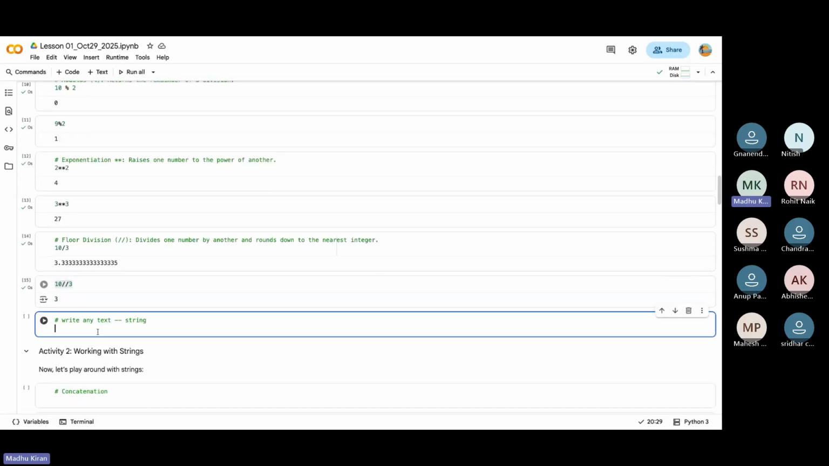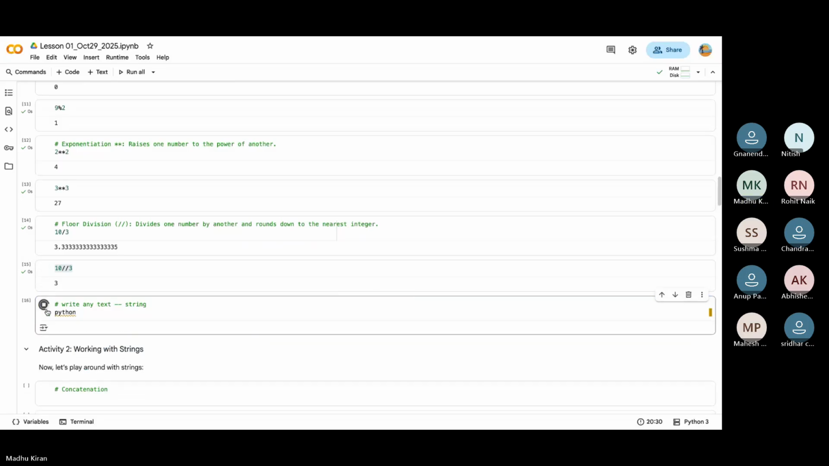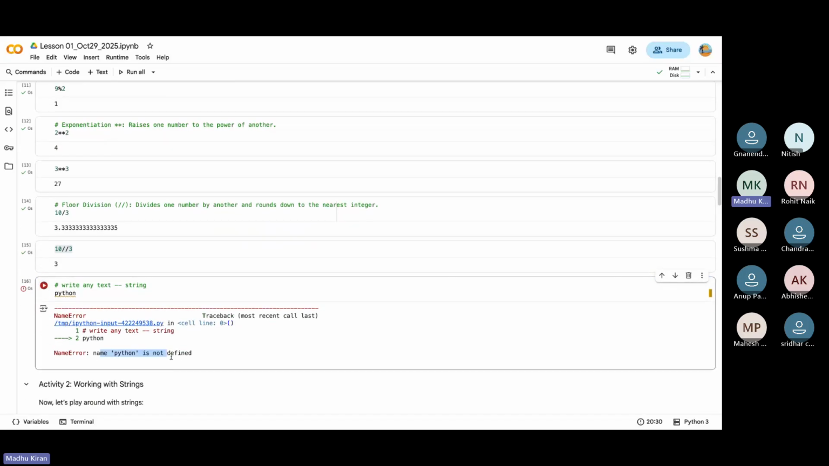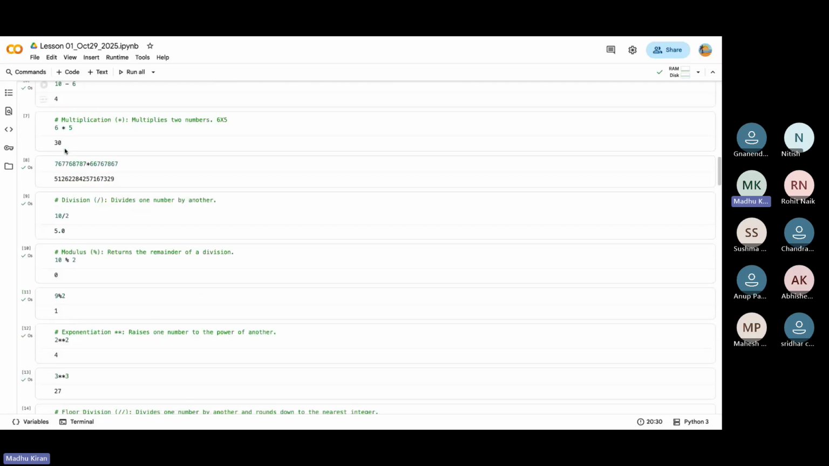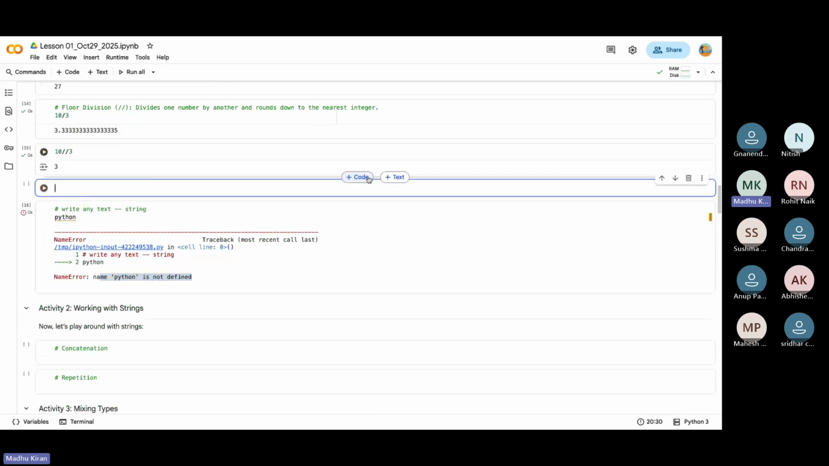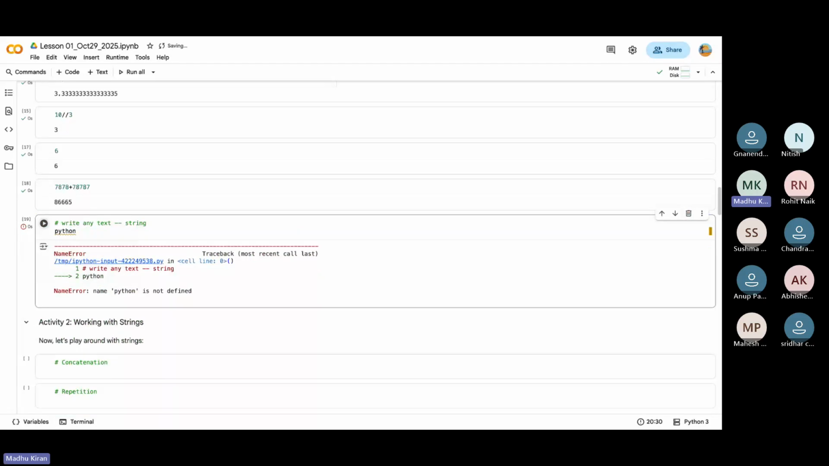So if I want to write some text, like I just want to write Python, and if I run it, I got an error saying name Python is not defined. Till now, whenever I was writing numbers and running it, I never got any error. If I just write 6 and run it, I didn't get any error. When I was doing some multiplication or addition, I didn't get any error. But whenever I write text and run it, I get an error in Python because we have a few rules to follow in Python. We call it syntax.